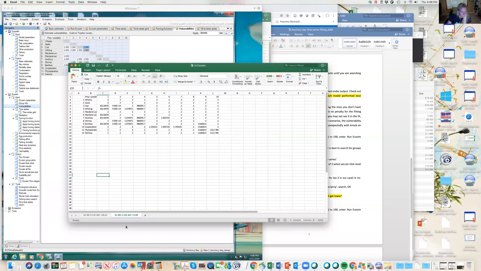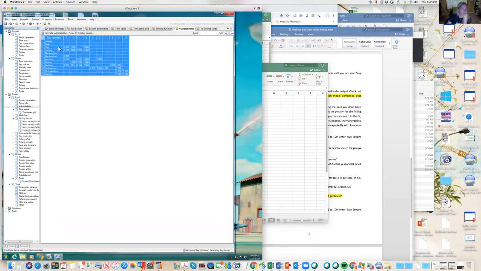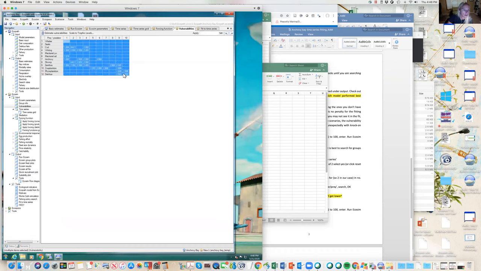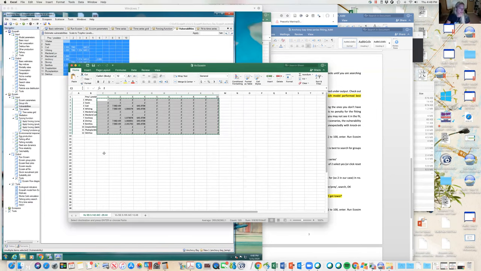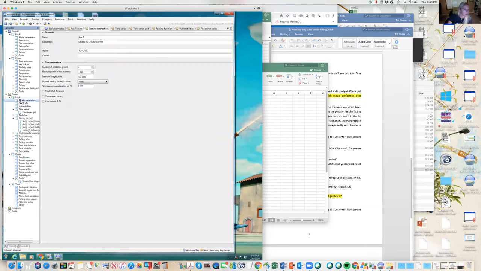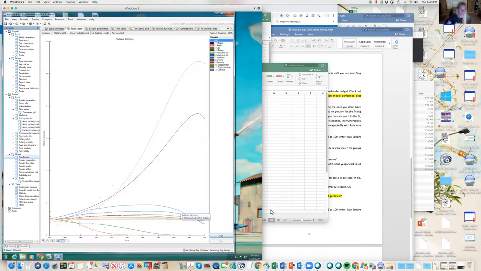So I did that here, just by block a couple of times. So I have some vulnerabilities in here. I can just copy. Select the right area for my paste. So you can paste those vulnerabilities back in of a good run. So I've done that right now. Put the Ecosim parameters, yeah, that's correct, back to 41.